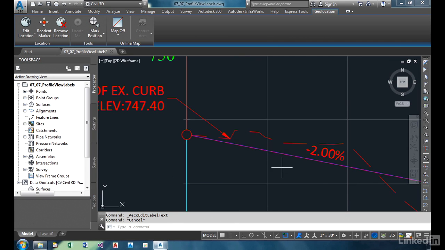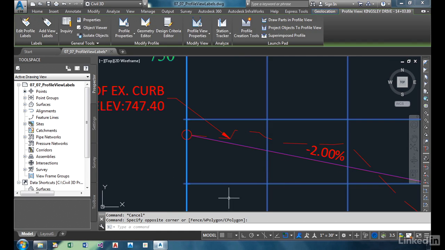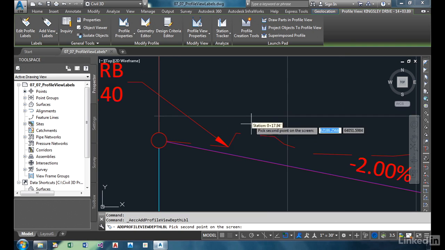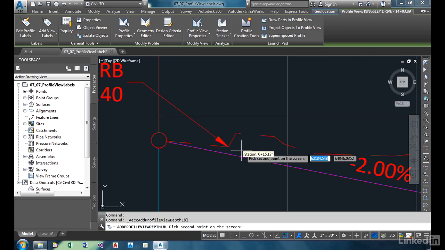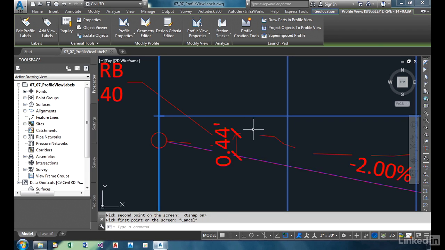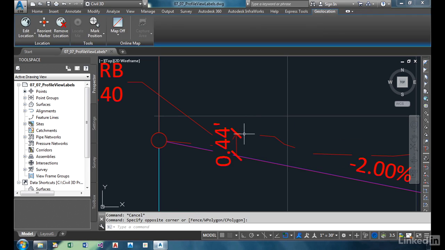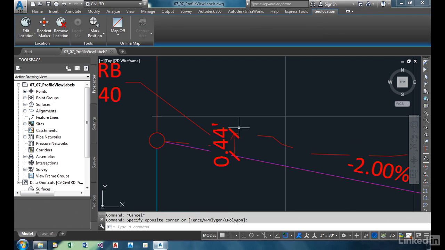Let's add one other type of label here by selecting my profile view, that grid, add view labels, and we'll choose a depth label. Now, a depth label is expecting you to pick 2 points, the start and the end of the depth label. So I pick the first point, and I'm going to turn off my object snap. I'm going to eye up the actual distance from the top of the current curb to the bottom of the new profile. And so it places that label in there at 0.44.